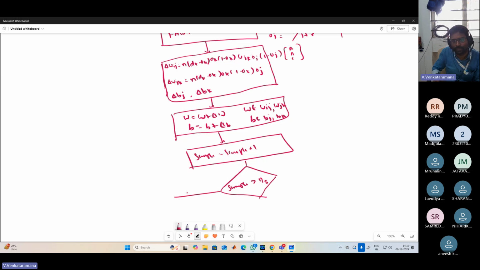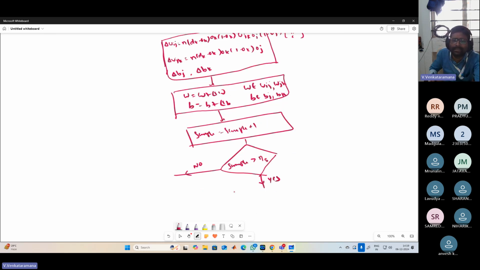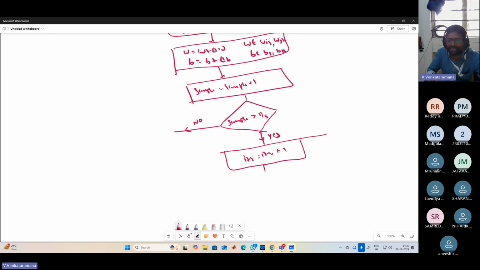If it is no, where to go? We already discussed it. If it is yes, you have to move to the next step. What is the next step here? The next step is iter equal to iter plus 1. You have to update your iterations, and later you have to check for the convergence criteria. Convergence criteria means: is the current iteration value greater than the number of epochs or not? If it is greater than the number of epochs, then if it is yes, the algorithm is completed.